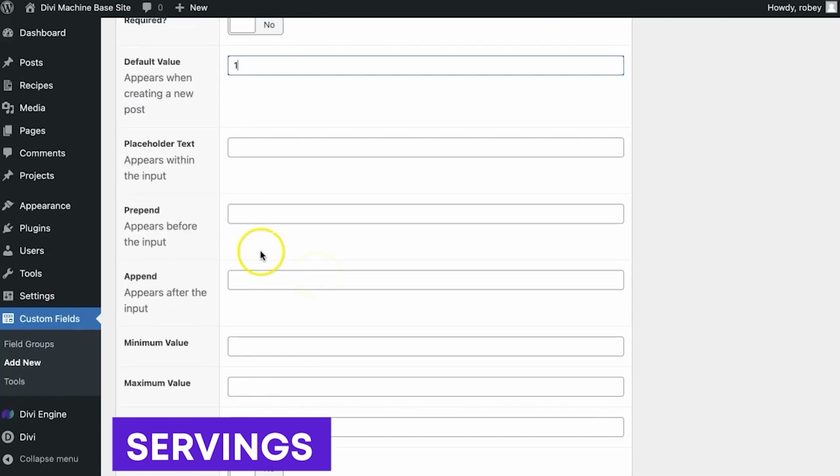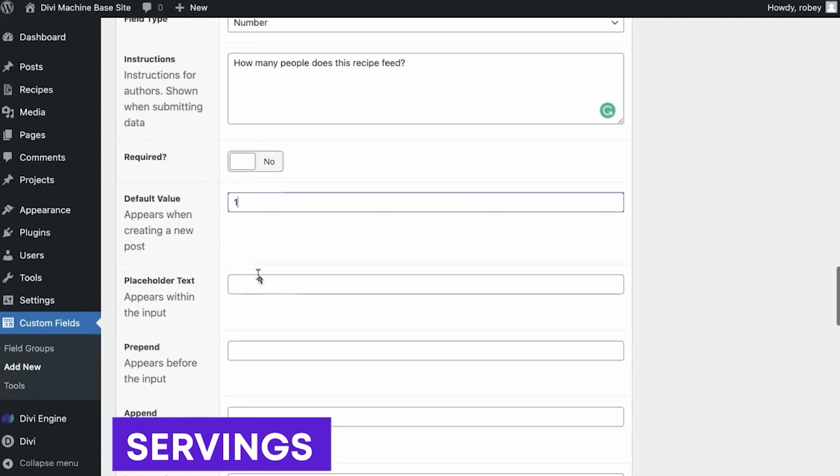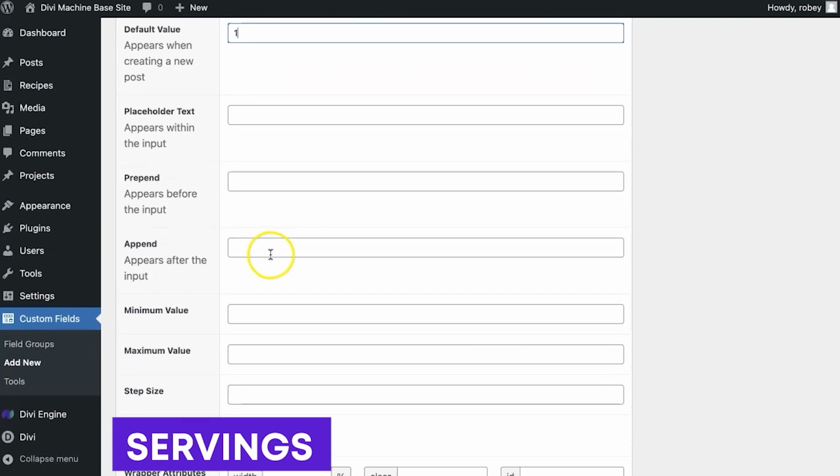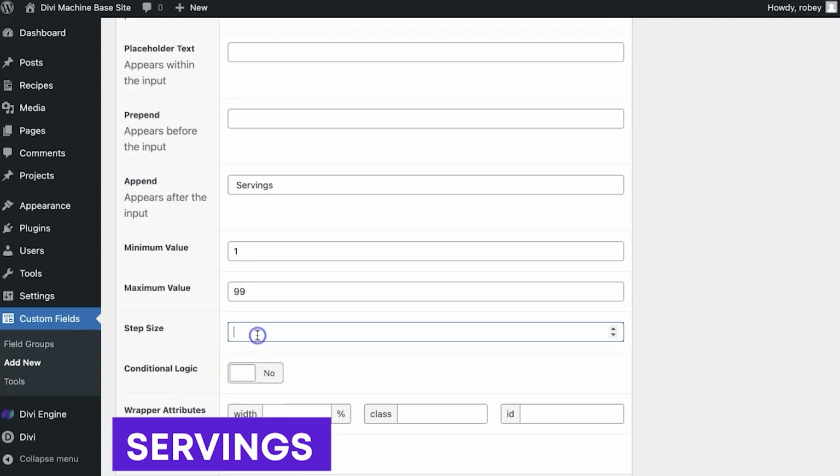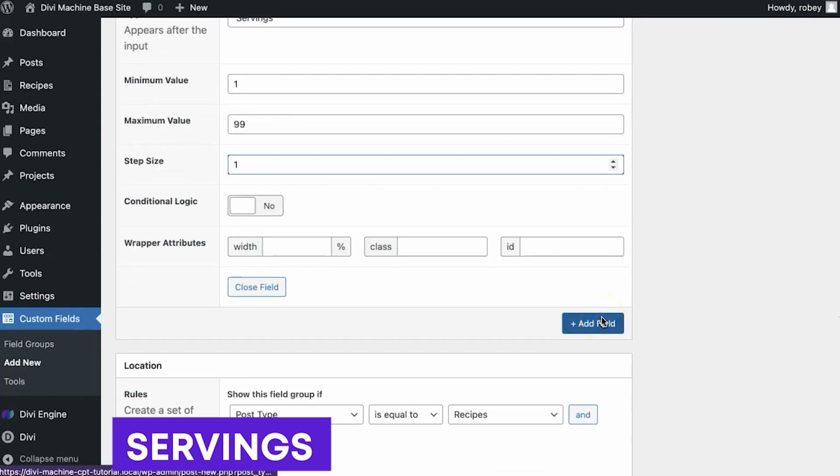Placeholder text, we don't really need that. And then what we're going to do is append. We're going to put a space, servings. There we go. Minimum value, 1. Maximum value, my goodness, I'm going to put 99 because I don't know what you all are going to be doing with this, but we'll have it in there. And we're going to put 1 as the step size. And that's pretty much it.